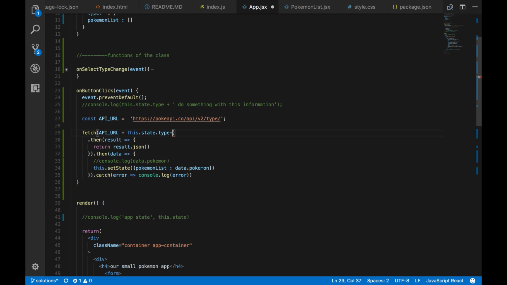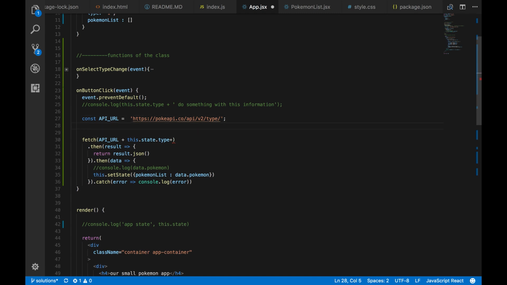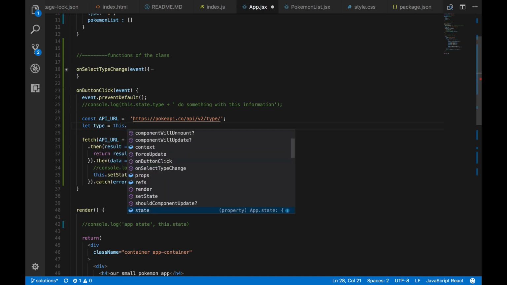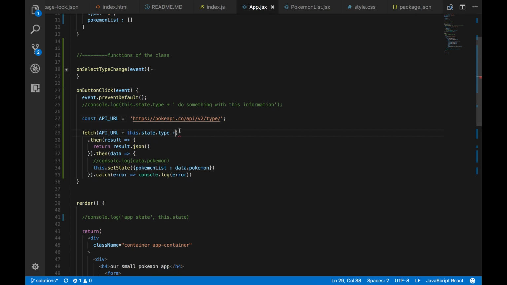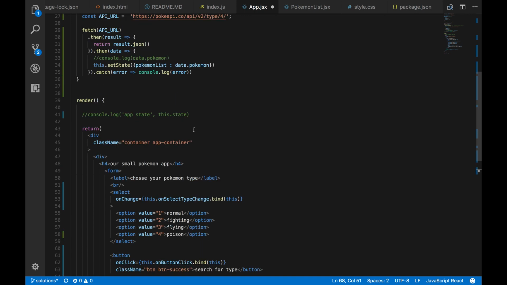Maybe we should... Yeah, we could do it in another way. Okay, let me show you. Let's type. This dot state dot type. Okay. And what I will do now is use some ES6 sugar to improve the readability of the code.